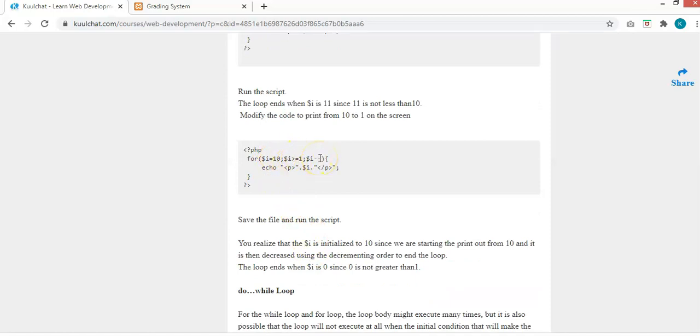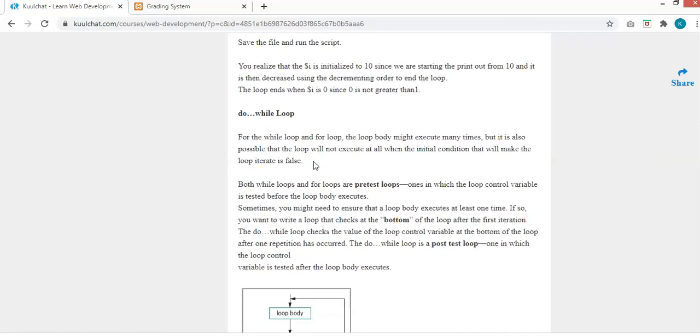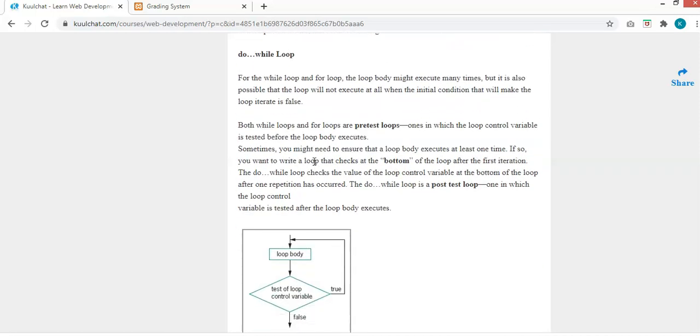Now in the while loop, as I've explained to you, if the condition is false at the start of the loop, it will never be executed, because in the while loop the testing is done at the top. So if the condition is false, it will never be executed, because it will not get to that curly bracket.